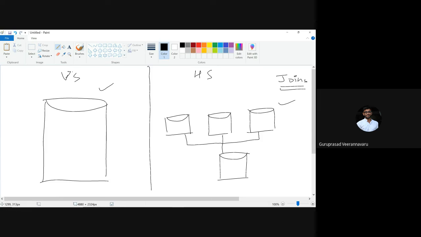Why? Because all the data is stored in one database only. Here, one single database. But here, what is happening? The data is spread across a lot of different servers. So if I had to do a join, I have to run this join query on this table, on this table, on this table, and there should be some common point where I get all this data together, combine it, and send it back to the user, right? So a join becomes very expensive when you're doing it in a horizontal setup.